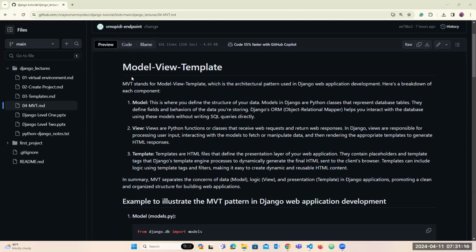So, as I said, Django is an MVT architecture. So what is MVT? MVT is nothing but M is model, V is view, and T is template. So yesterday we learned about the view and template, and today we are going to learn about the model.